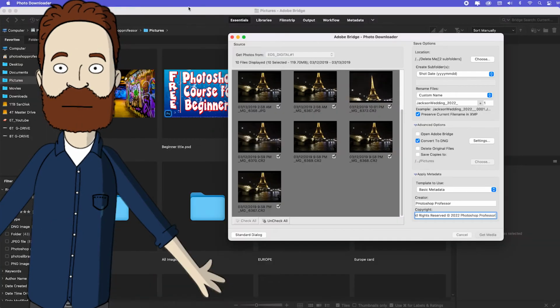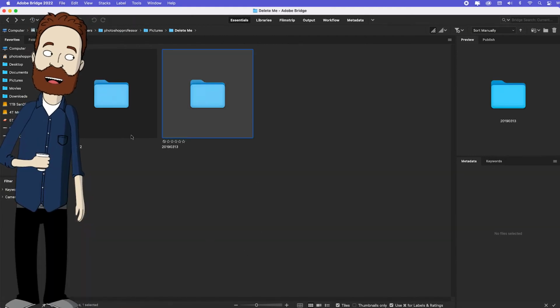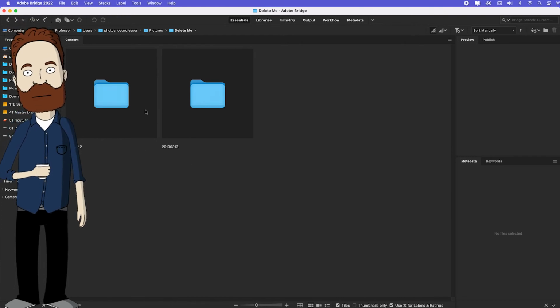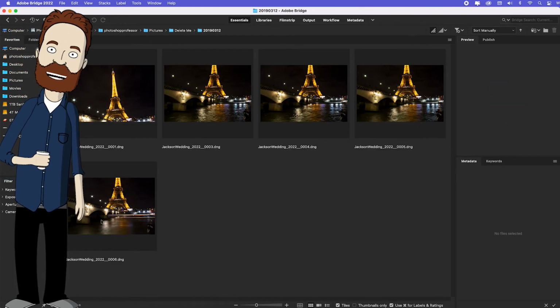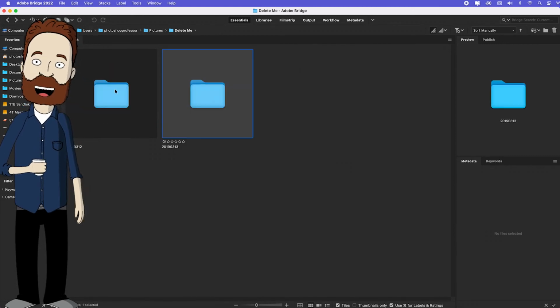That means it's done. So let's toggle back over. Here's my Delete Me folder. So notice it created two subfolders based on the date, because evidently I shot on two separate days. And these are all DNGs, and these are all JPEGs, and that's it. That's all you've got to verify.